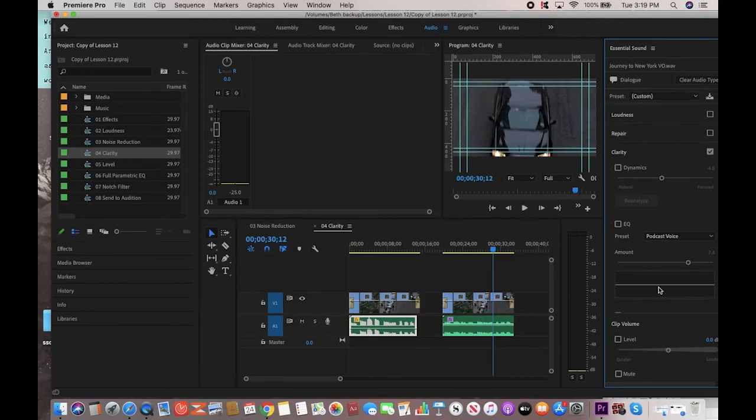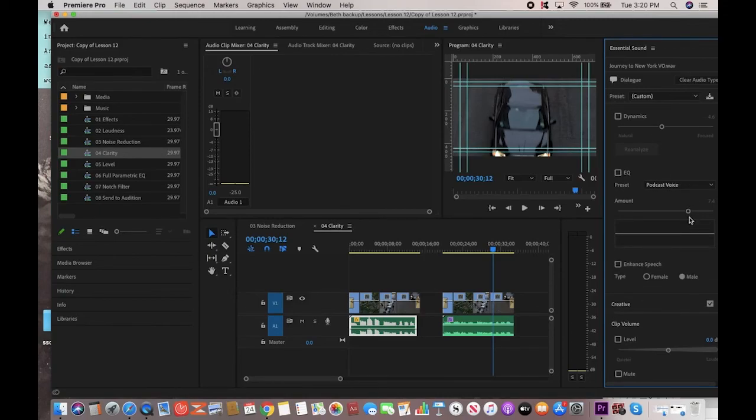There is a reverb as well, but I'm going to play around with reverb in the special effects. You can do that with voice as well, but I'm going to play around with reverb in special effects.